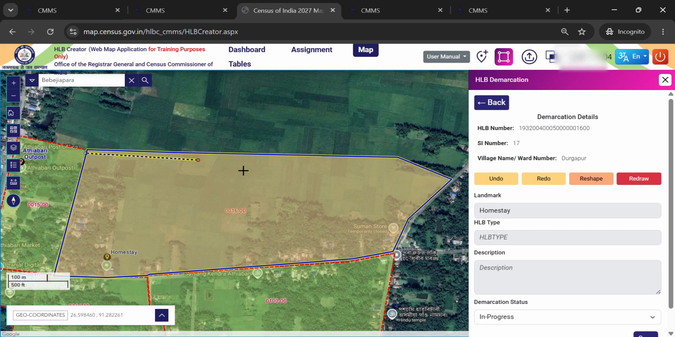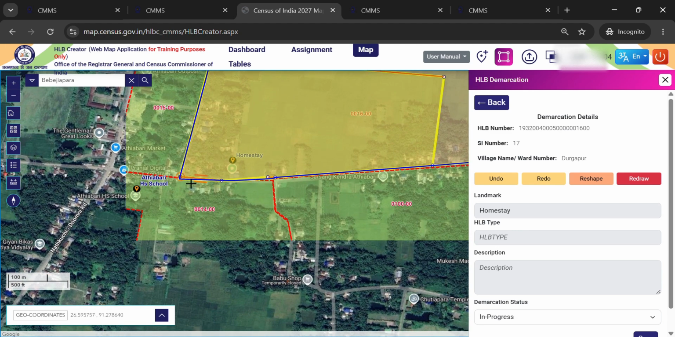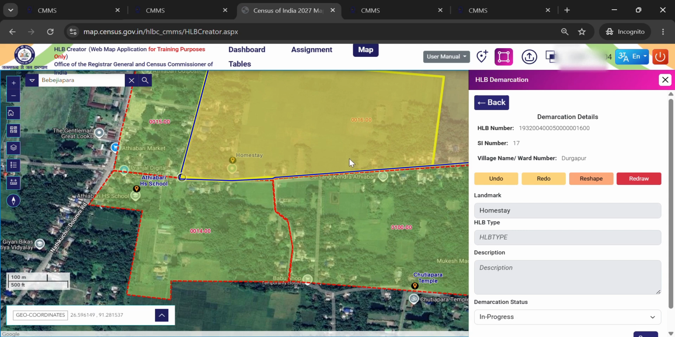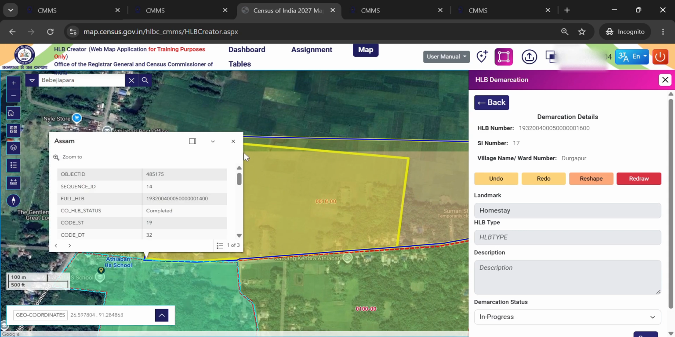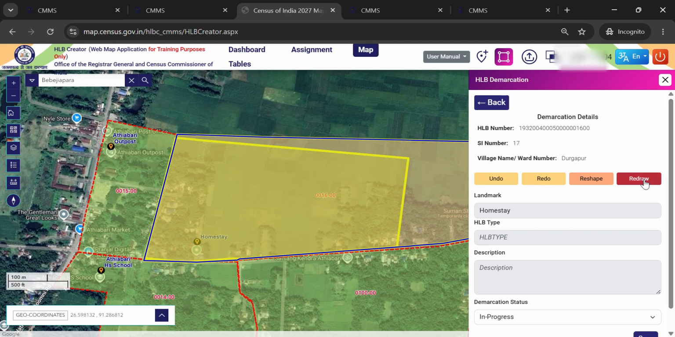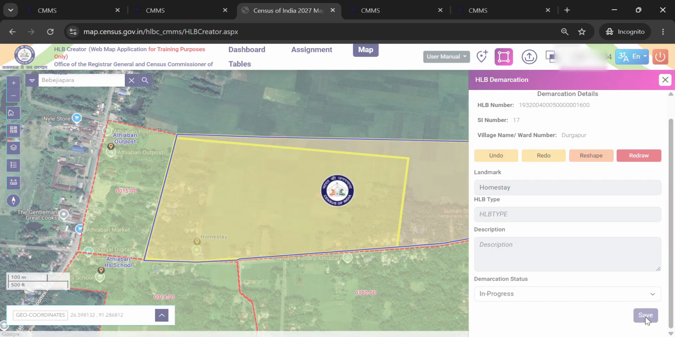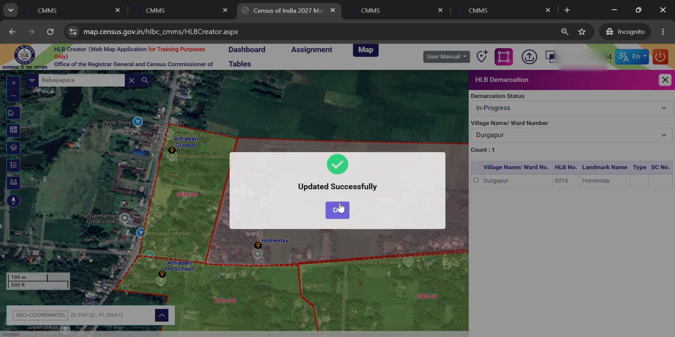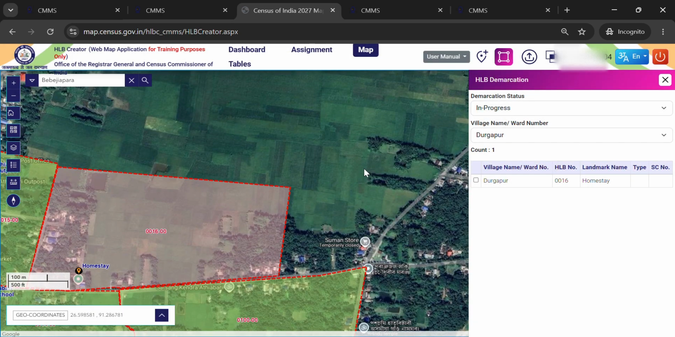After that I will redraw it. It may be smaller also. What redraw does, let's say, and if we save it, the earlier existing HLB has been removed and the new HLB has been redrawn. This is the function of redraw, right?